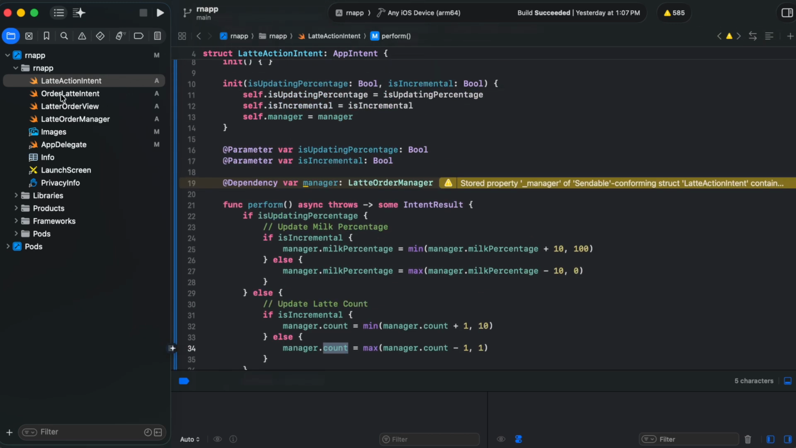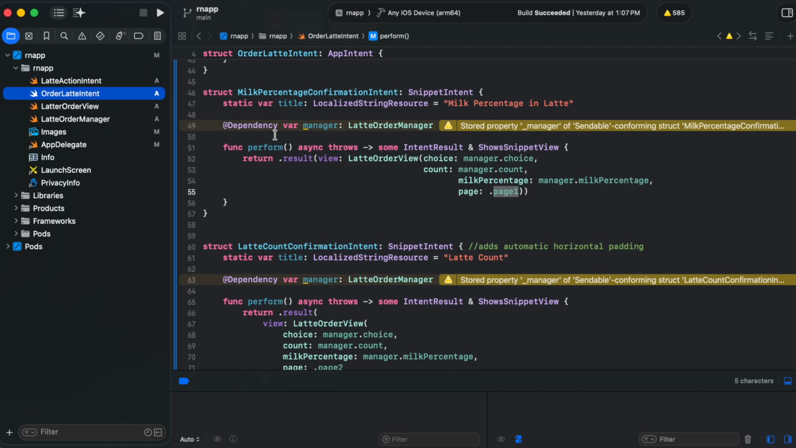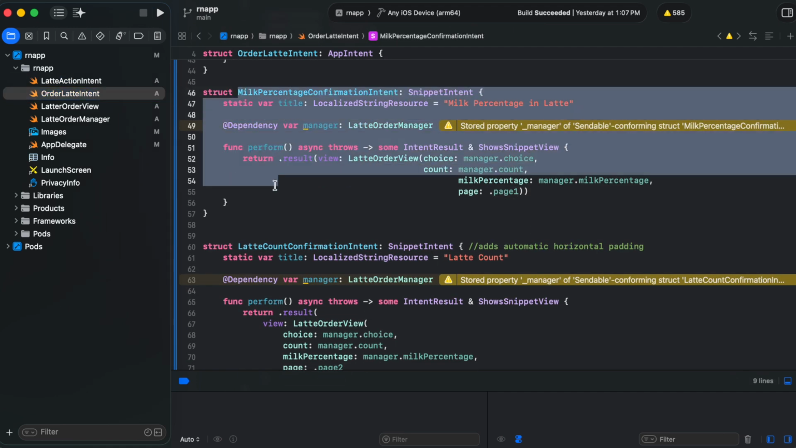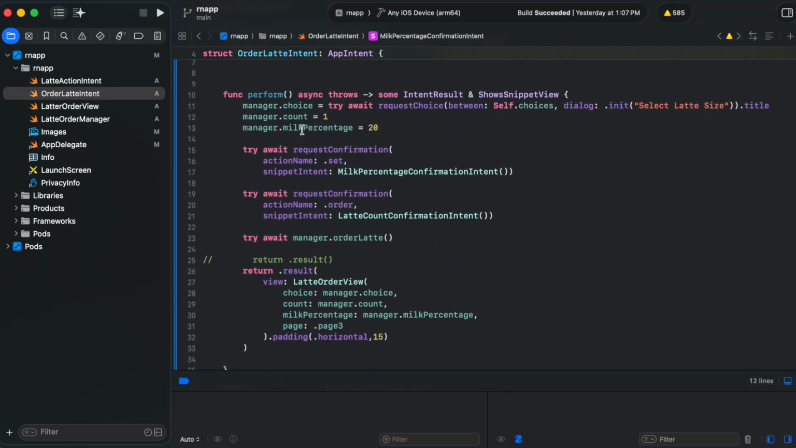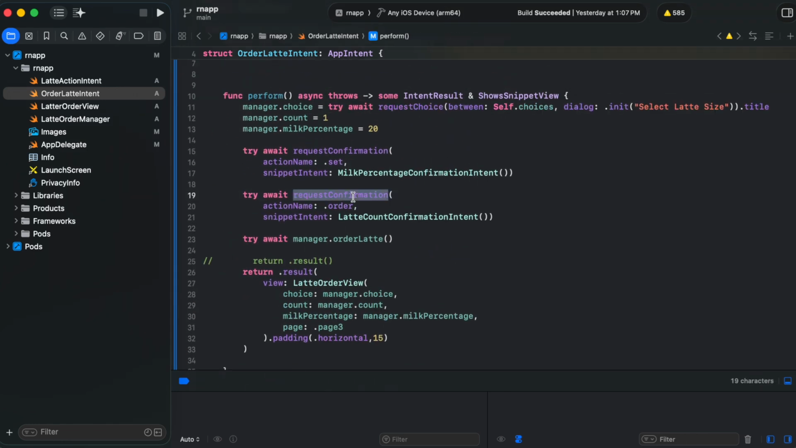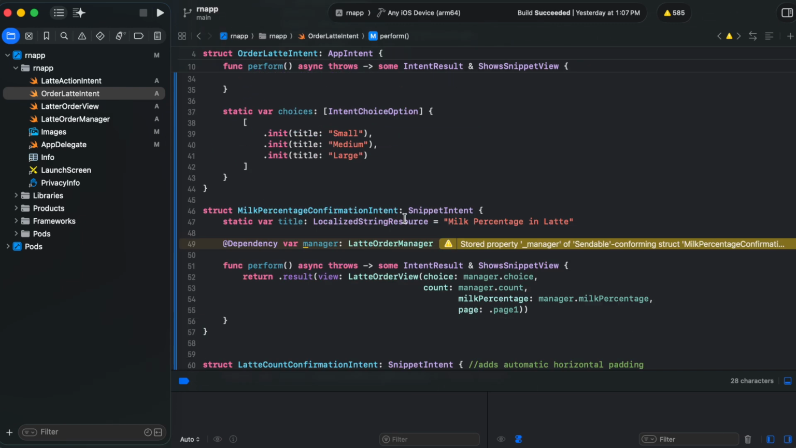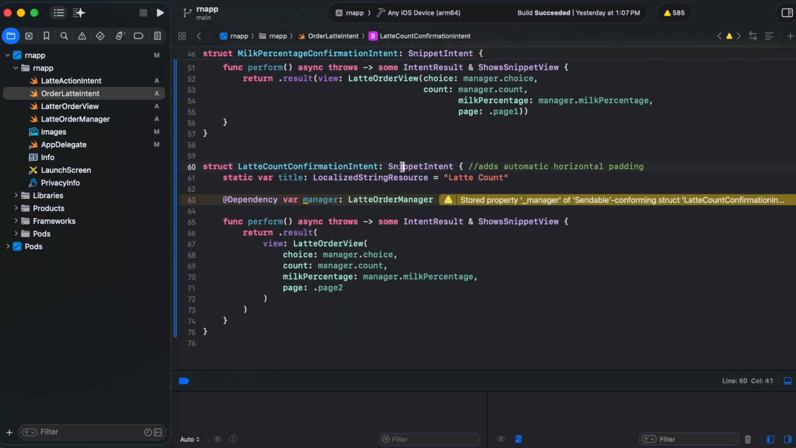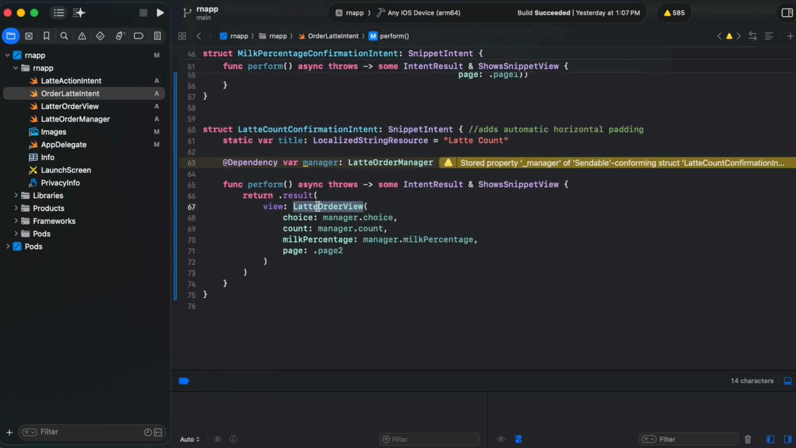Now let's go back to order latte intent. So you have done this particular part. Next, if you come over here, it will display the request confirmation for latte order, latte count confirmation intent. So again, the callback will come over here. Again, it is a snippet intent. It calls the same latte order view. So you'll have to go to the same thing, latte order view.